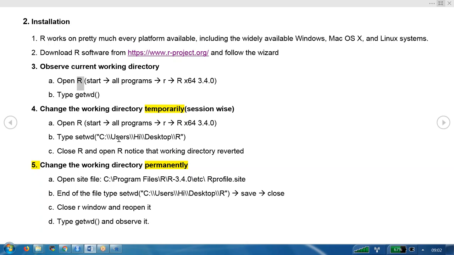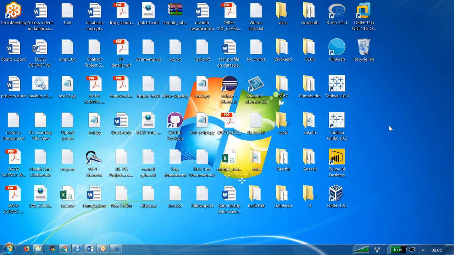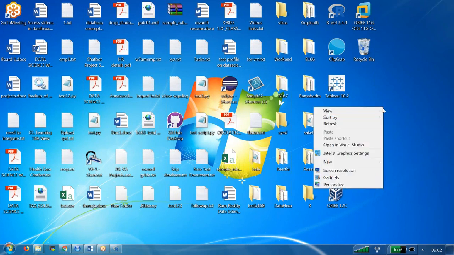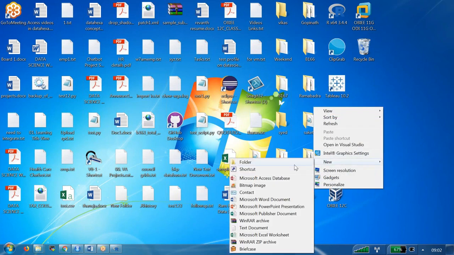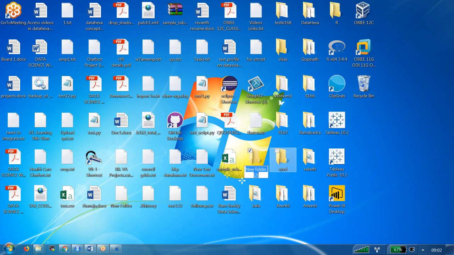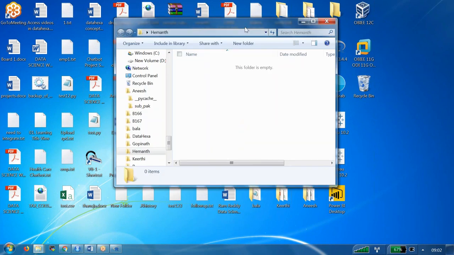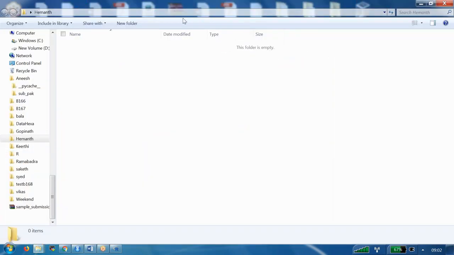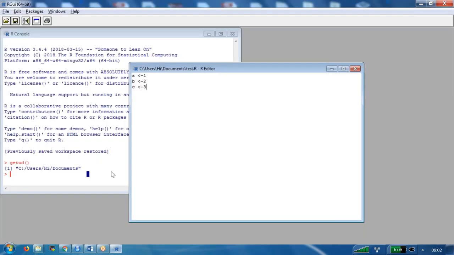Let us try to change this. For example, I am going to the desktop. On the desktop, I am creating my own folder, a new folder. Hemant is doing some work, so I want to give the name Hemant. Now the Hemant folder is created on my desktop. I want to make this Hemant folder my working directory. I am selecting that entire path. Let us go to R.